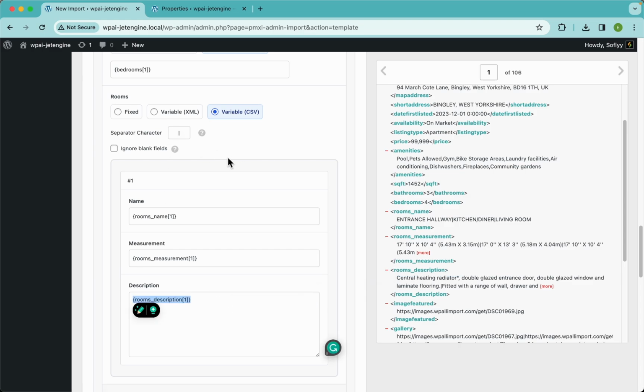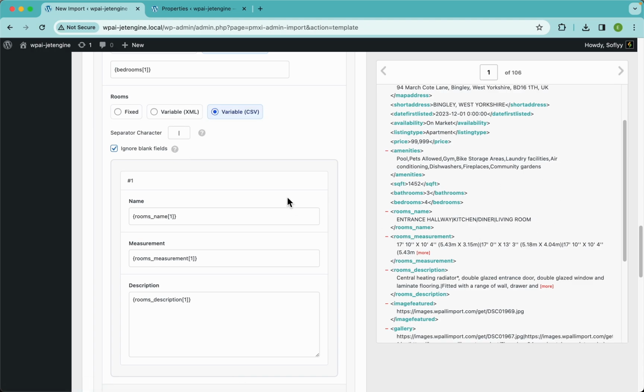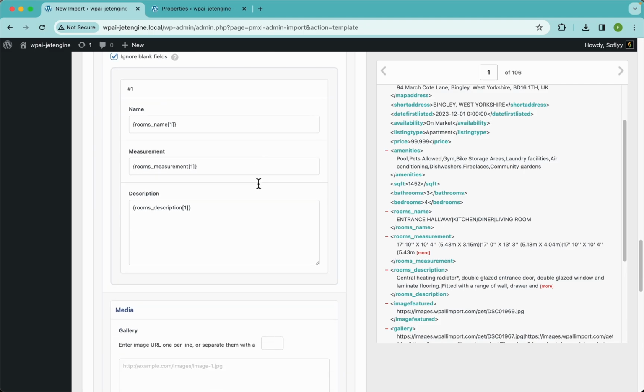Right. Then I need to make sure that the separator is right. So in this case, WPL Import selects by default the pipe. And that's good because that's the separator we have here in our import file. So I'm going to leave it like that, and I'm going to enable this ignore blank fields option. Now this option says if the value of the element or column in your file is blank, it will be ignored. Use this option when some records in your file have a different number of repeating elements than others. Now this is our case, so I'm going to leave this enabled, right?